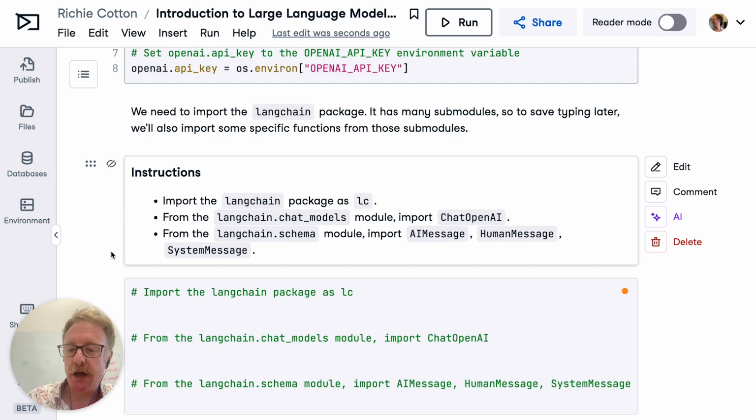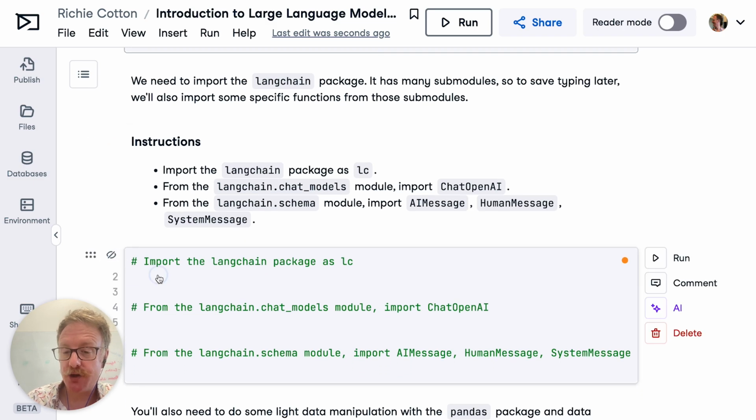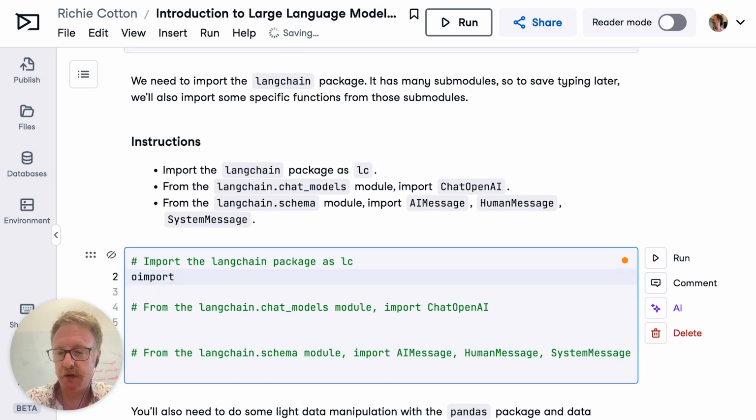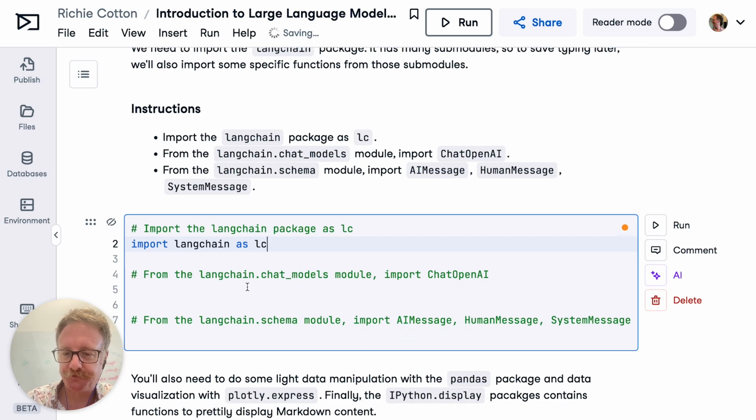Next up, we're going to import the LangChain package. We're going to start off with a simple import. I'm going to copy and paste so we're not doing typos. Import LangChain, and we're going to use the abbreviation LC because LangChain is far too many letters to type. And next, because LangChain is huge, it's got a load of different submodules with different bits of functionality. Just for convenience for typing, we're going to import some of those functions directly.